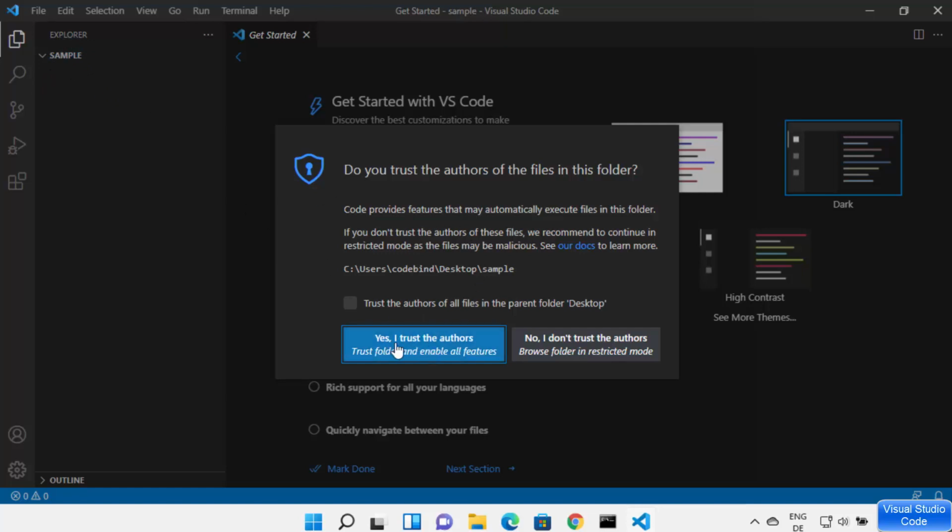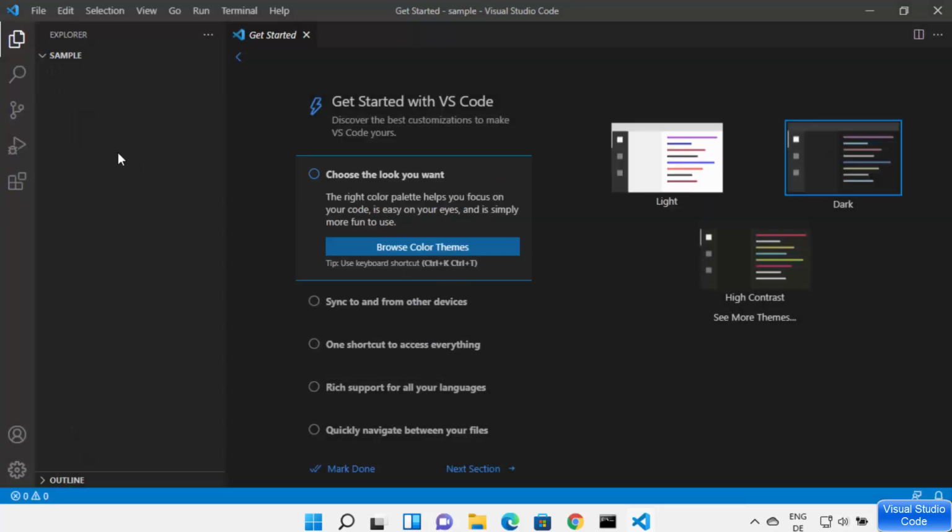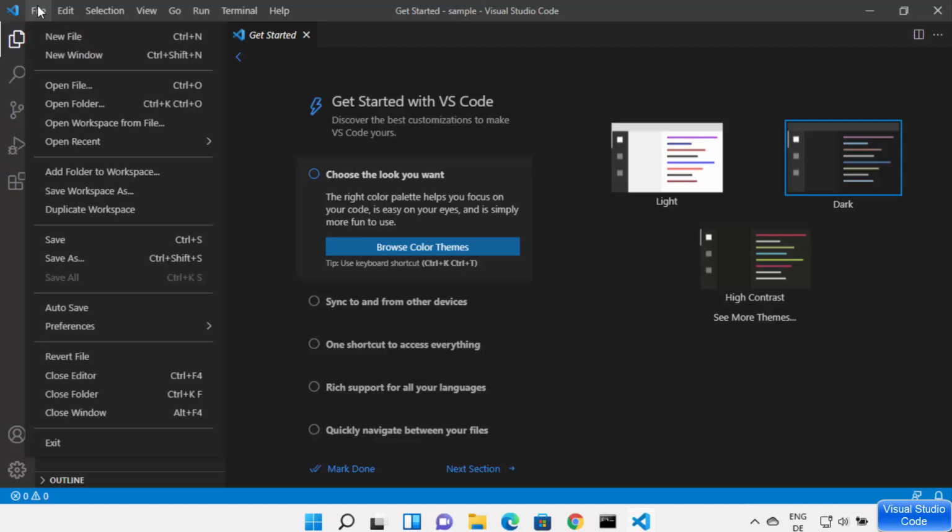Here, for the first time, you just need to click on the "Yes, I trust the author" button, and you can see Visual Studio Code has opened the sample folder in my editor, right? Now in here I can create files using this button, which is for creating files. I can create a folder inside this sample folder. I can also create files using the File option, and I can also open some folder using this File option, right?